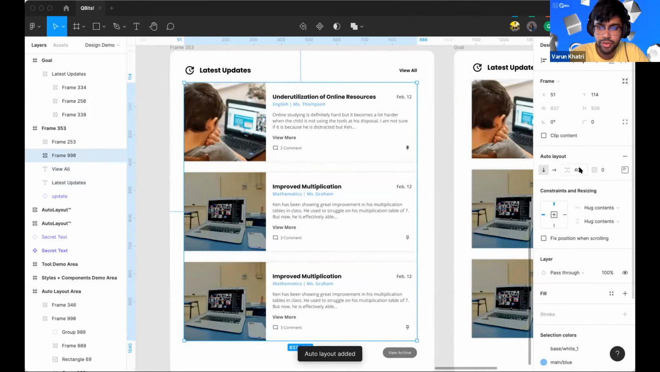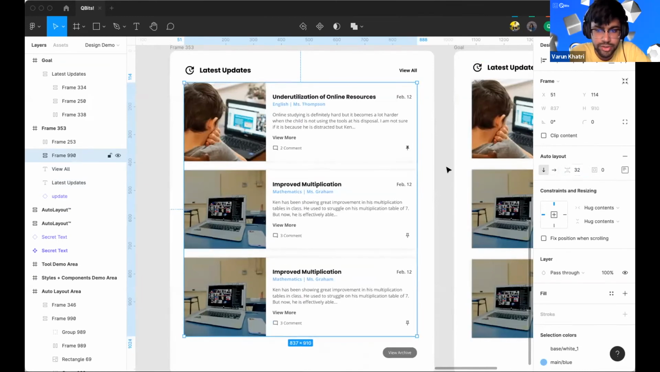This auto layout also has 40 spacing between, but you know what? I don't like it. I want it to be 32. So I just dropped the spacing real quick.